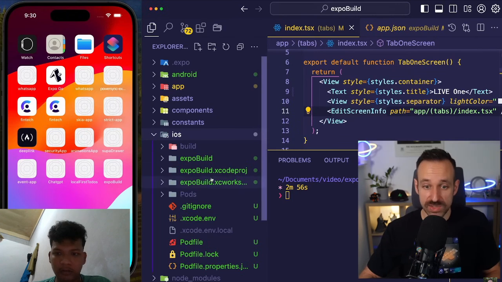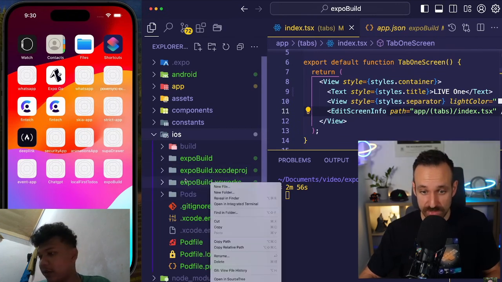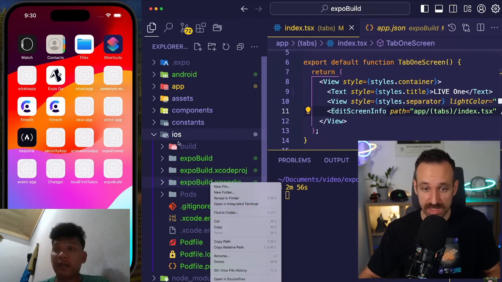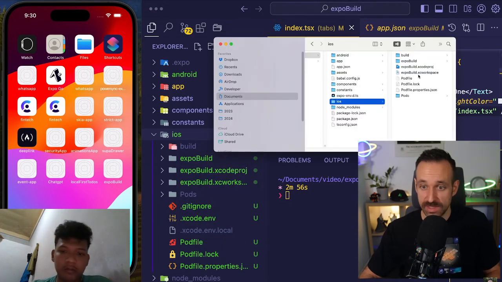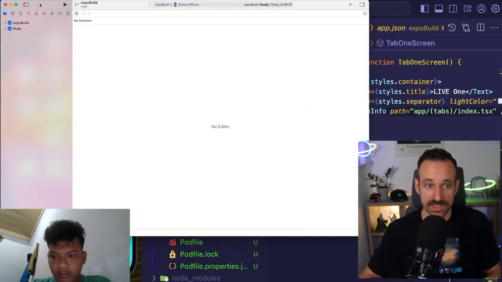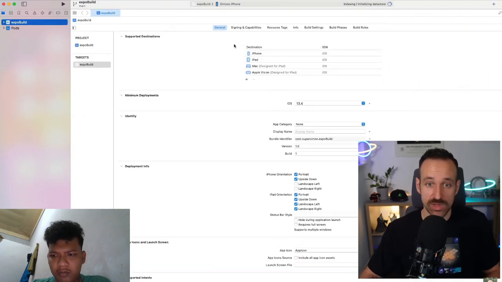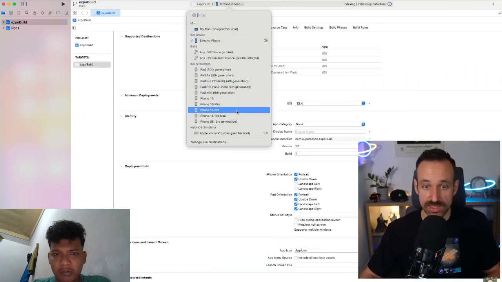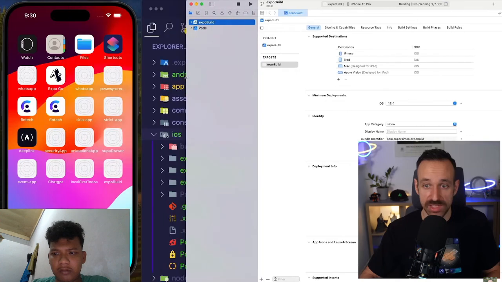What I would actually like to do is open this folder right here. Let's reveal it in the Finder, and then I will open the xcworkspace. So this is a traditional Xcode project. Now, let's see what can we do. We can deploy this to the iPhone 15 Pro. I can do a run up here.